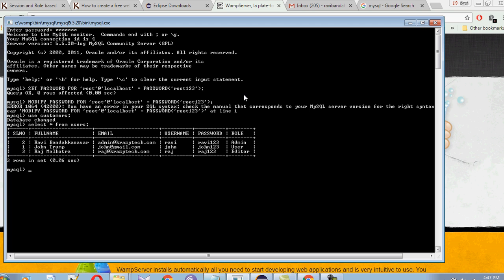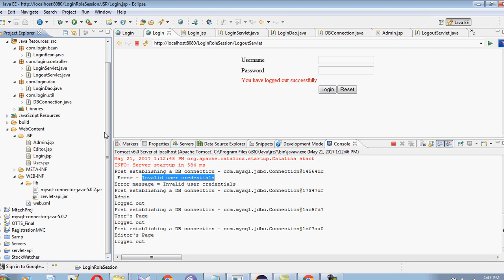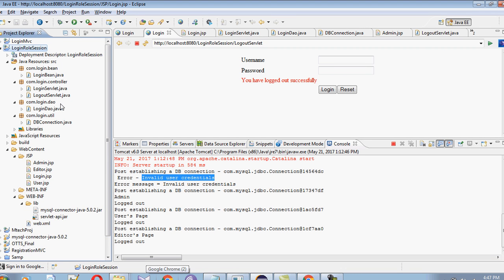Let us begin with the coding part. I have installed my Eclipse and I have already completed this project. Before we begin with the coding part, let me explain and let me demonstrate how this project works. We have all code in place here, servlets and the login bean, login DAO and JSPs.